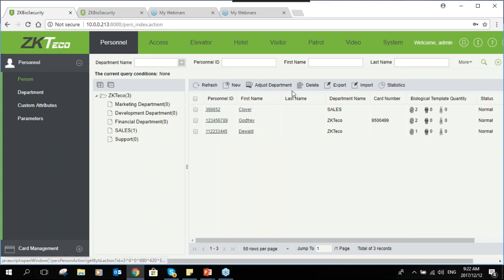And you can also export the list to give it to your client so that they can populate a personal list. And then when you come into site, you can just enroll and register your fingerprints. You can just import it back on. And then you can also delete your users, edit their profiles. Then we are done in terms of our personnel management. Now we can go to custom attributes.